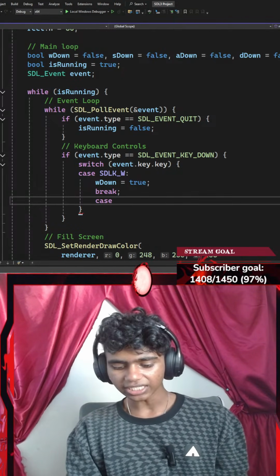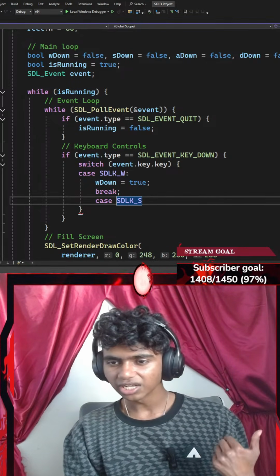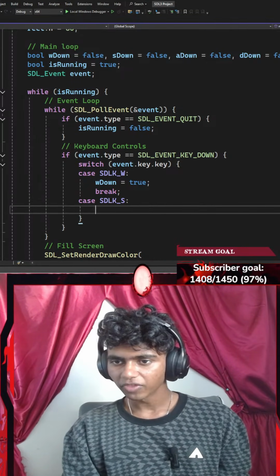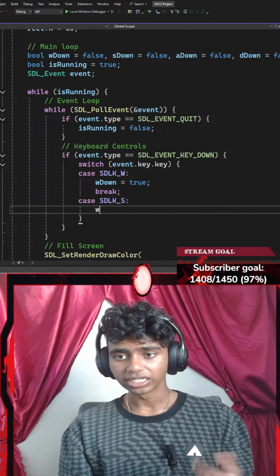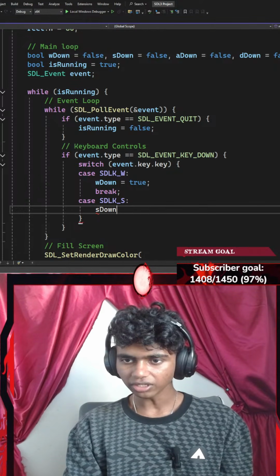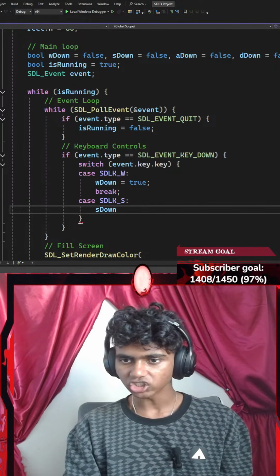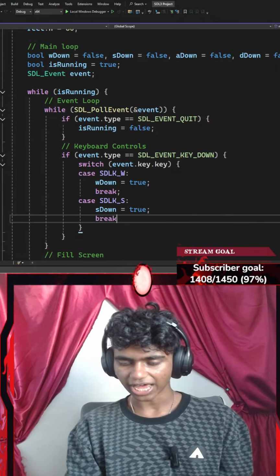Now, for my second case, I'm gonna check if my SDL's key is something like S. Okay, and then I'll add a comma. And then let's go with something like, if my key is S, I'm gonna go with S down. So my S is being pushed down. I'm gonna set that to true, ending with a semicolon. Then let's add a break.